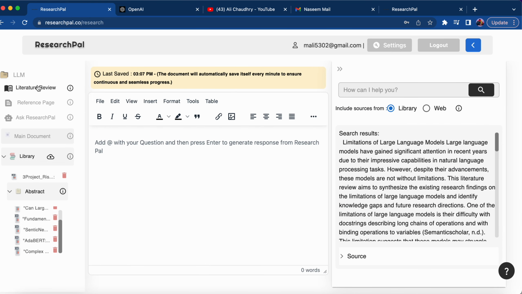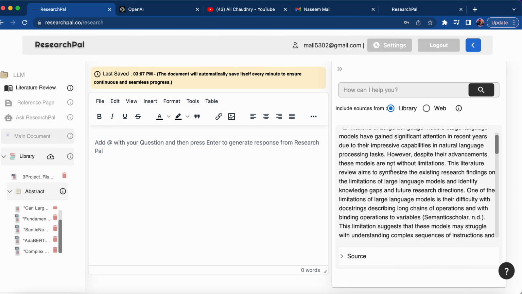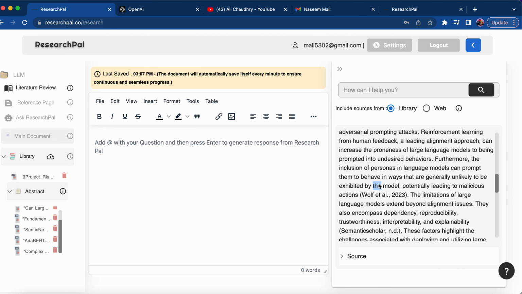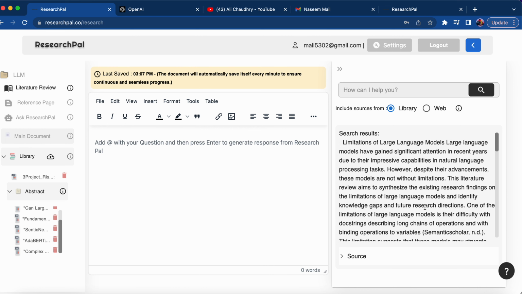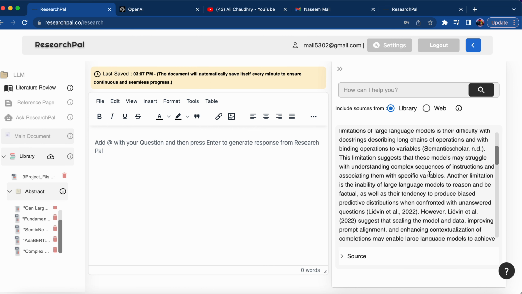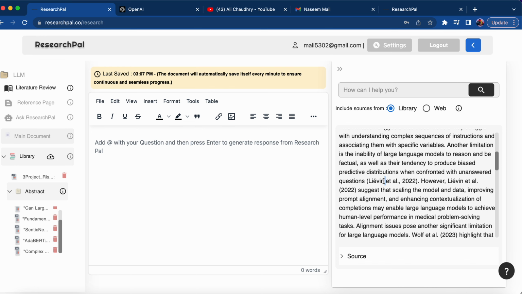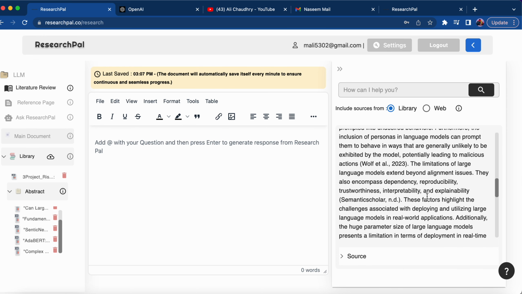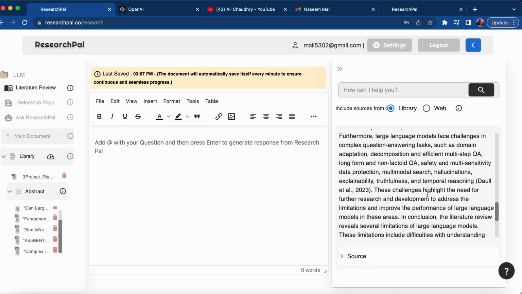Let's go back to the literature review. I think it is done. So over here, based on the question that we asked, what are the limitations of large language models, we can see this is the literature review that it has extracted. It has these citations added over here as well. Like you can see over here, Levine et al. Over here we have Levine et al. as well, Wolf et al. So based on that, it has actually extracted a correct literature review.